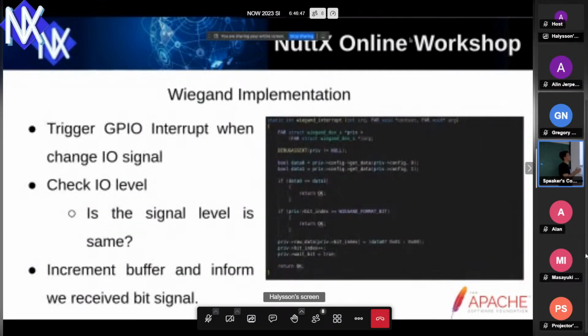Okay, about the implementation, I want to discuss. It is quite simple, not too big, but I created a trigger routine. I trigger a GPIO interrupt when the IO signal changes. Basically, I check the IO level, so I need to check data 0 and data 1. If the signal levels are different, I increment the buffer, but if they are the same, I ignore this value because it is not a valid value. Okay.